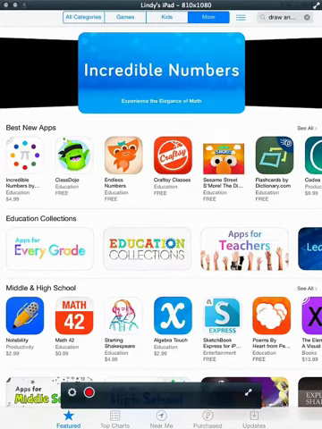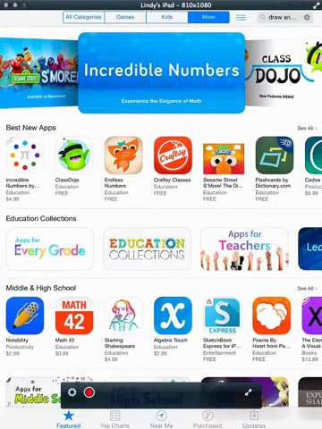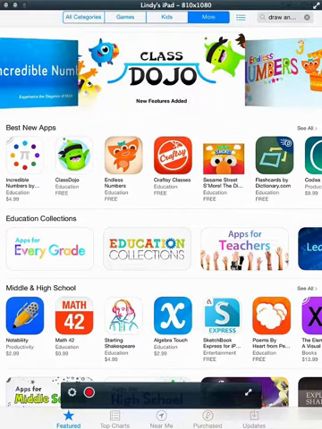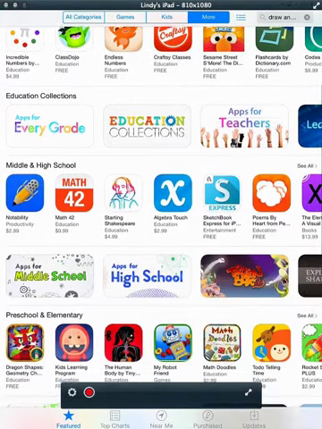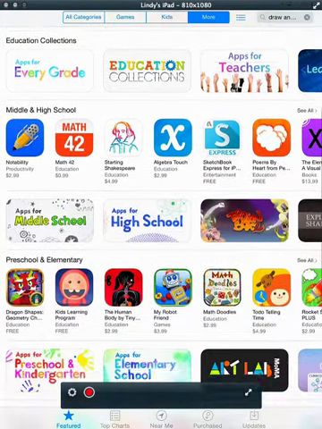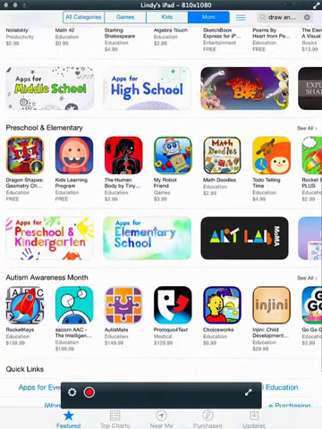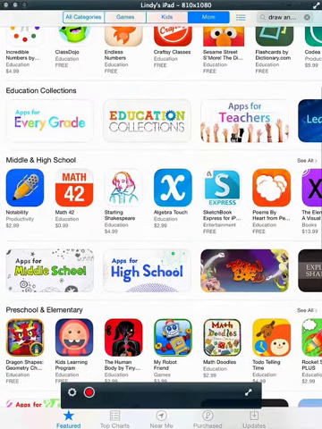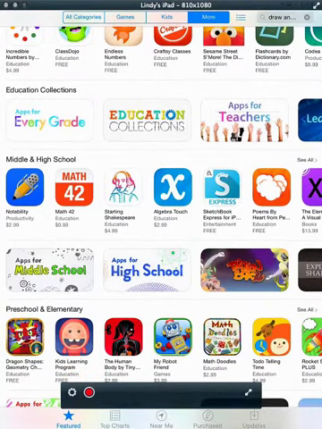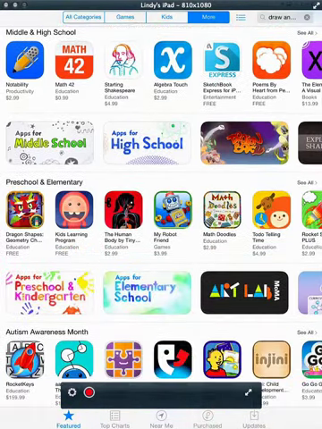In the Education section, you actually have collections that are created just for teachers and other people in the education world. So you can see the best new education apps, middle and high school apps, preschool and elementary apps, autism awareness apps, and more. One of my favorite parts of the whole App Store are these sections where it says apps for middle school, apps for high school, apps for elementary school.